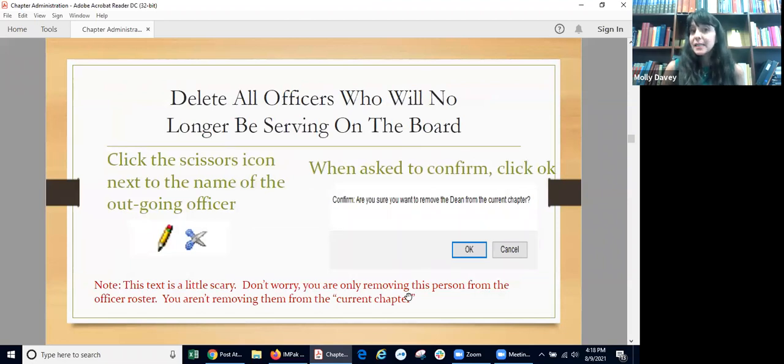In order to delete the officers who will no longer be serving on the board, all you have to do is go to the scissors next to the outgoing officer's name and click on them. You'll be asked to confirm, and this is a scary question: Are you sure you want to remove the dean from the current chapter? And you'll want to click OK. You're not really removing them from the current chapter. You're only removing them from the officer roster. So don't be too alarmed by that question.